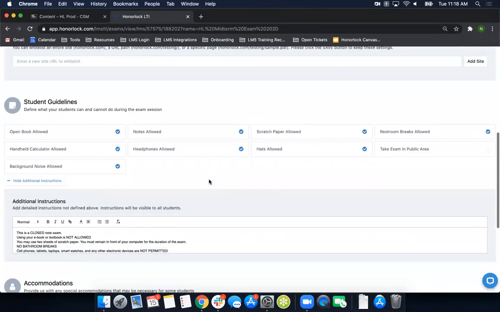Moving on to our student guidelines section. So we have all of these toggles available to us, and whenever you go to enable Honorlock for an exam, these will actually all be off by default. So as a default, if the instructions are empty and the guidelines are toggled off, Honorlock will enforce our own default testing guidelines, which mimic a high-stakes testing center. However, you have the full control to customize this to your liking.